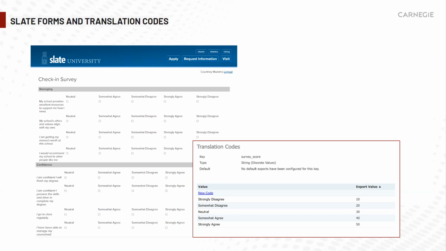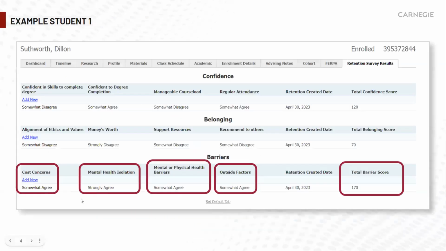I'm going to turn things over to Courtney so she can dive a little deeper into what that looks like in Slate. Perfect. Thank you so much, Allison.